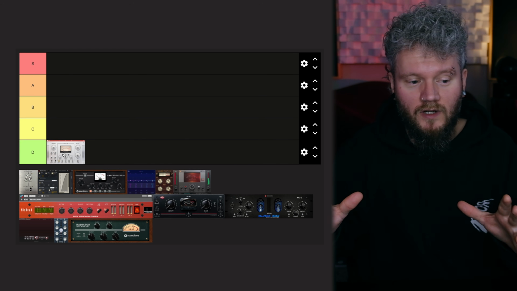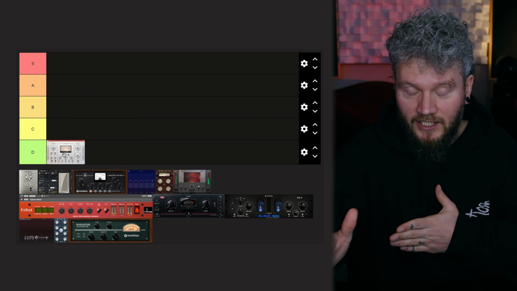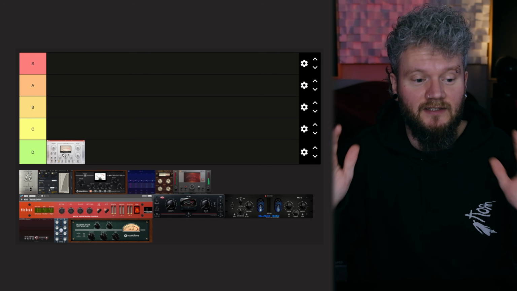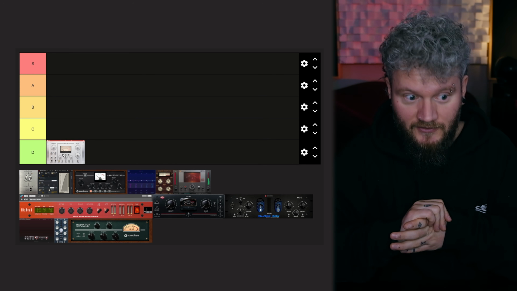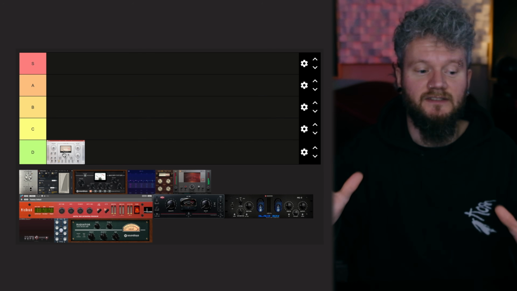But if you want something like the Decapitator and you don't have the money to buy the Decapitator at this moment, this is a good alternative if you want to have that Decapitator style of sound.